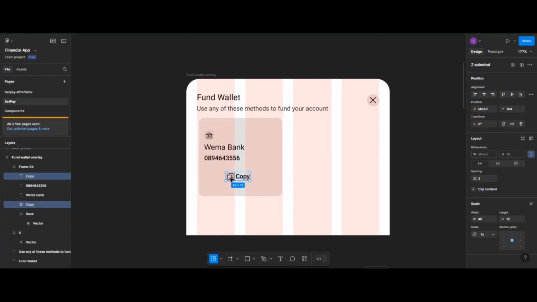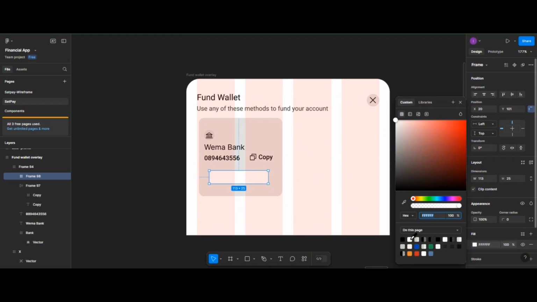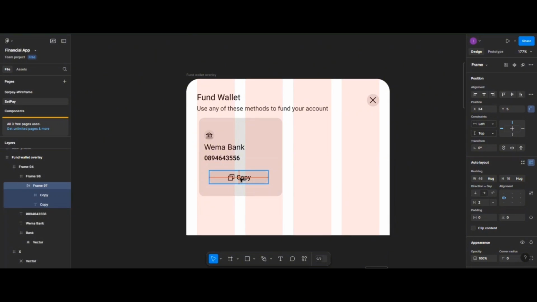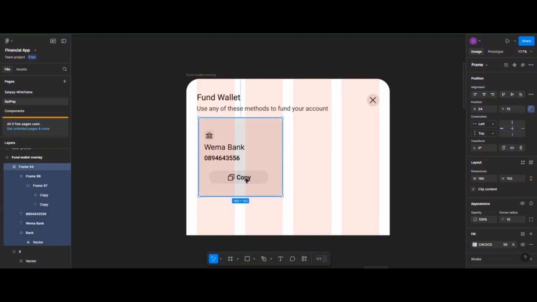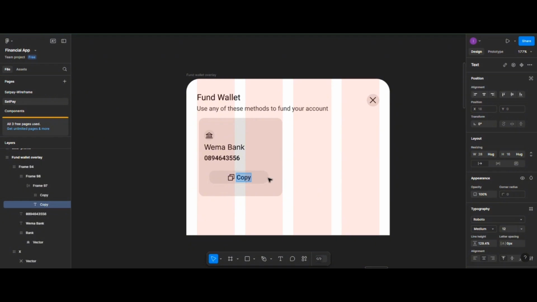I'll group them first. So let's create another frame here and give it a fill of off-white. Okay, and give it a corner radius of 10. Alright, so now bring your icon and the text and put it inside the frame and make sure it's aligned to the center of the frame. Okay, this text we're going to update it back to regular.